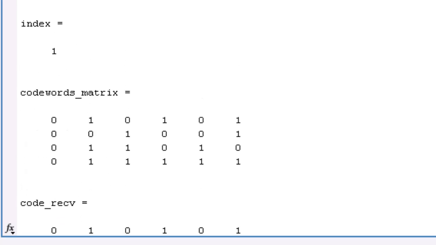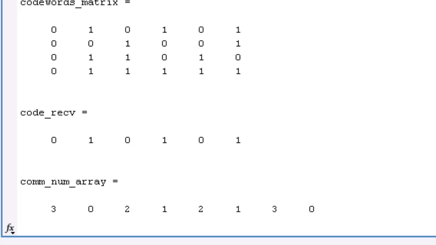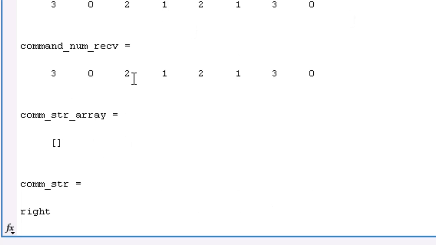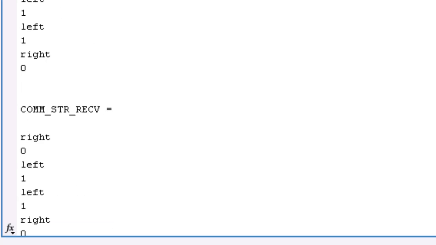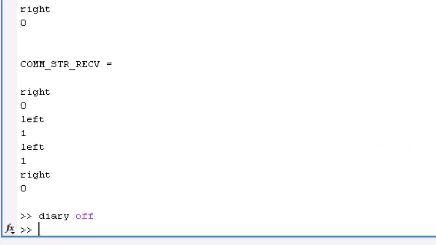until it becomes empty. And then I want to take this array of numbers and translate it back into the words. And I see that it is doing it. And in the end, it looks the same. That's the conclusion of assignment number 8.